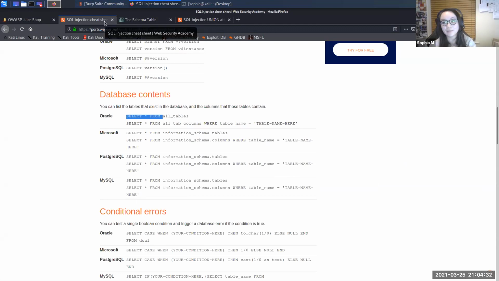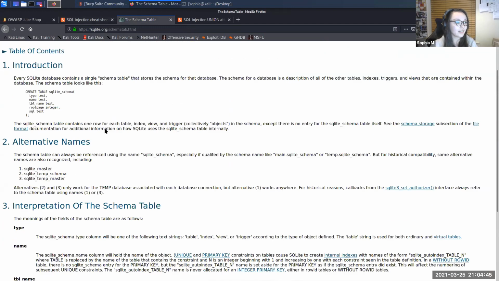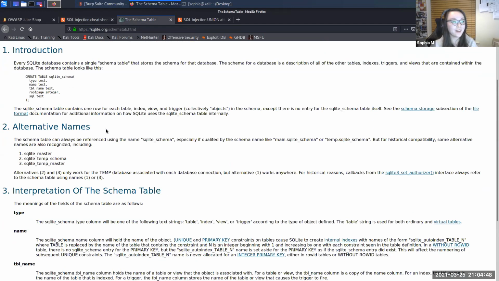That's all good and dandy, but now we need to figure out what kind of default databases are in the SQLite framework that we can query, because there's no point just guessing and putting in random tables if they don't actually exist. You'll be wasting a lot of time. So if you go to the documentation of SQLite, which is always a very handy thing, reading documentation. Once you figure out a particular software package or framework a web app uses, always have a look at the documentation and see if you can pick anything out from there. You can see that the schema table can always be referenced using the name sqlite_schema, so that's a possibility. But there are also some alternative names as well.